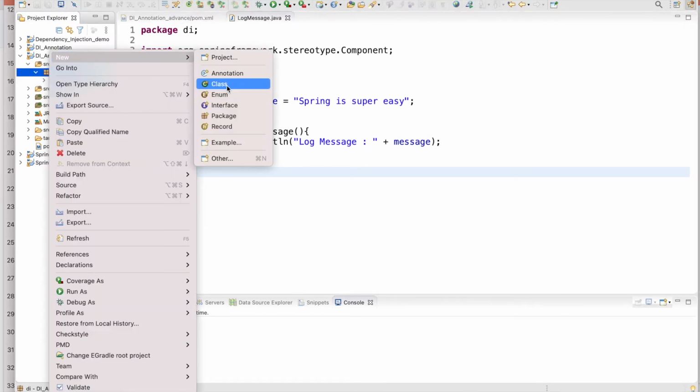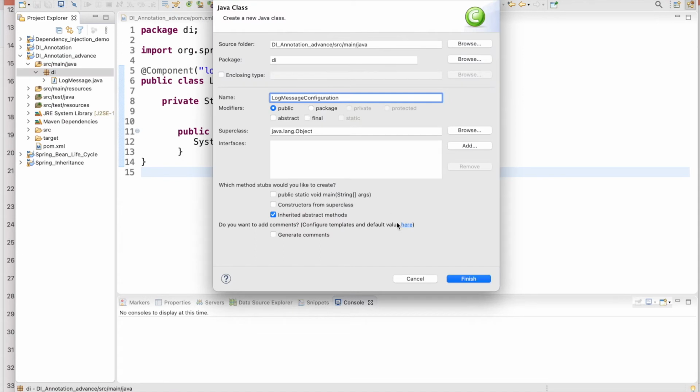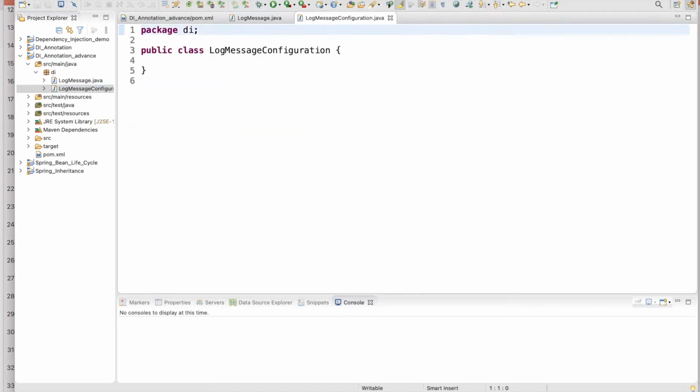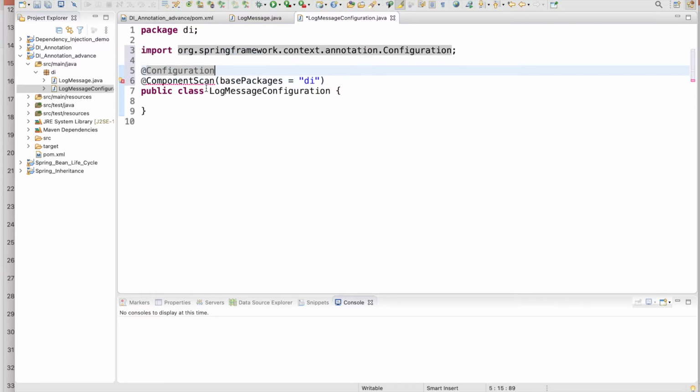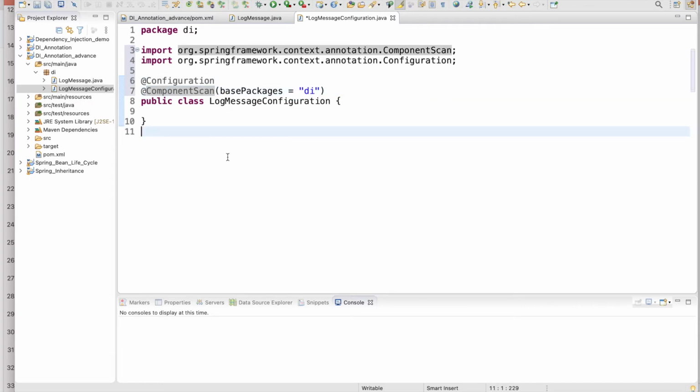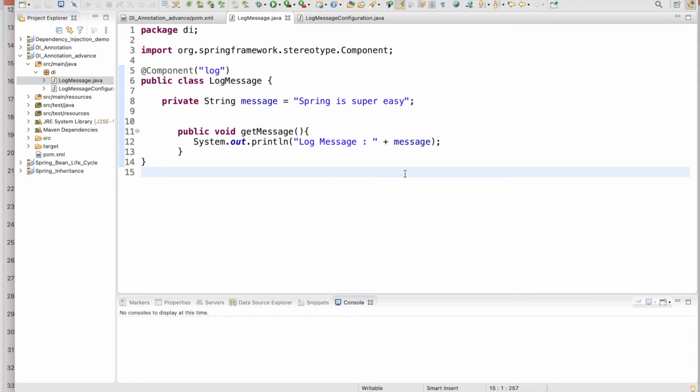So let me create one Java file. I give it the name log message configuration, and of course, as I have already explained, you have to inform the Spring framework, hey Spring framework, you consider this file as my configuration file, right? So we don't have XML, we have this one, and it will scan the package you have just created, the di package. So my configuration is done. Now go to the log message.